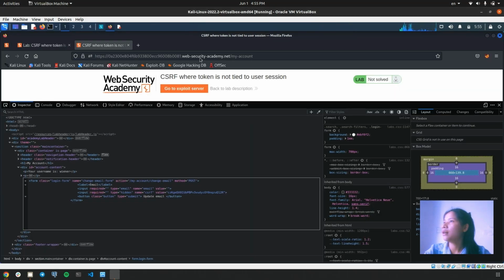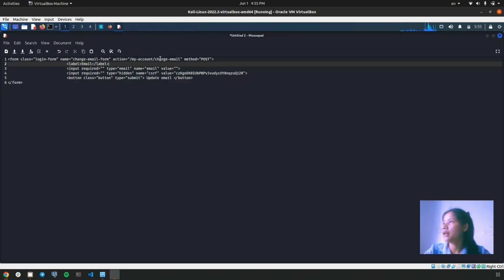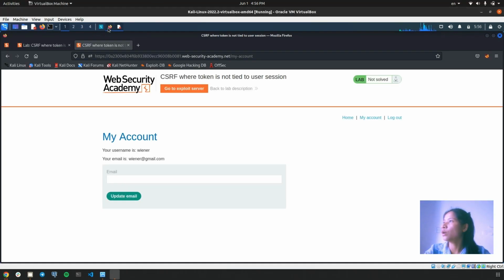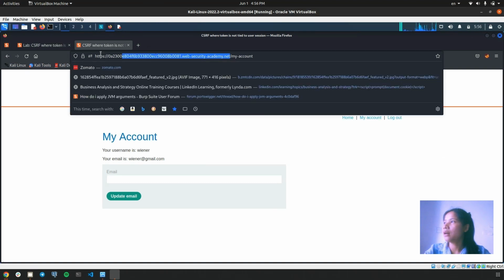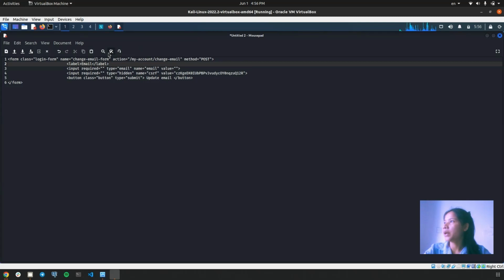As you see, this is my account, and this is the update email part, and it shows us the change email. What we have to do is go to our target website, and we're going to copy this URL, and we're going to paste it in this.